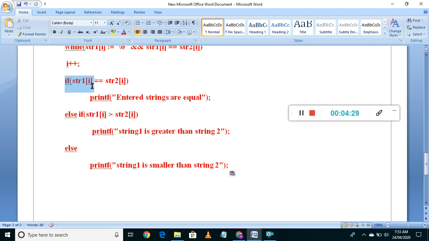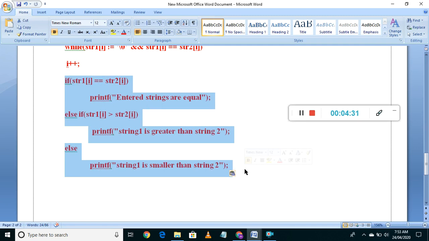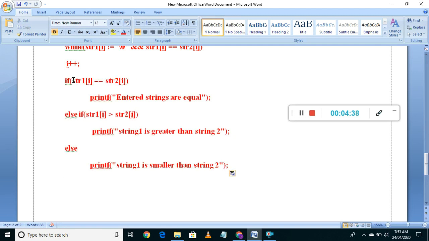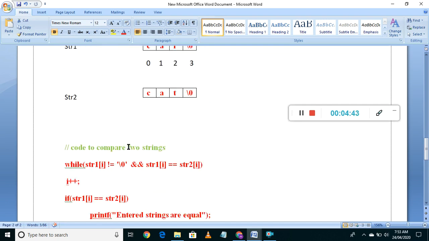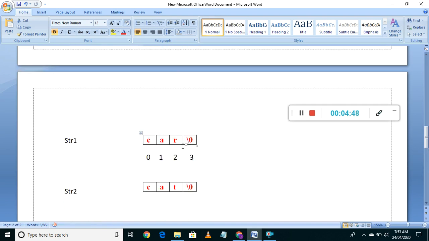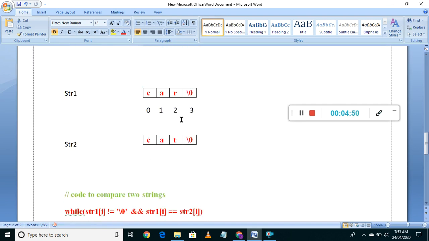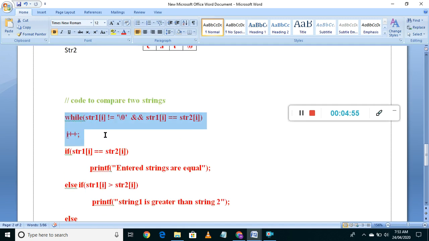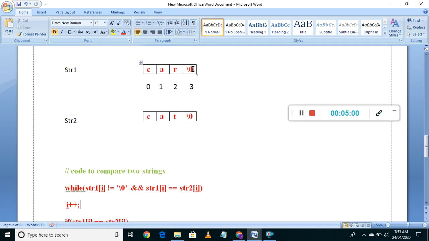So this else if ladder is going to compare strings in three ways. That is, the outcome of this program is either of the three. It can be either equal, string 1 can be greater than string 2, or string 1 can be smaller than string 2. Prior to that I need to find the first non-matching character. To do that I need a while loop. So this is the while loop. This while loop is going to run until I encounter the string's null character or I find a first non-matching character.